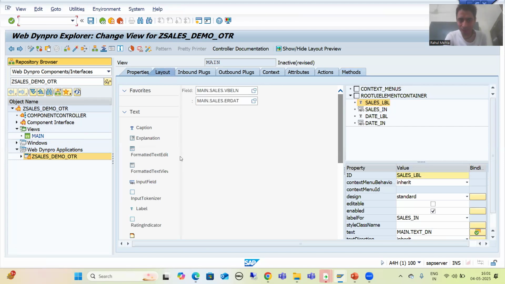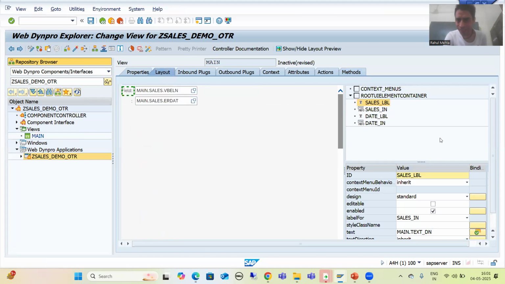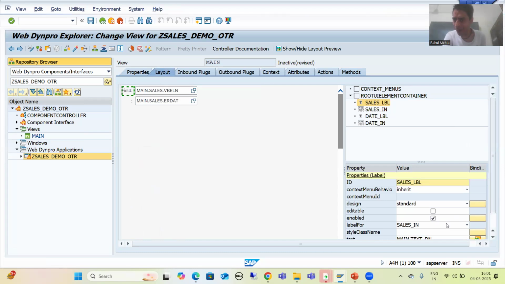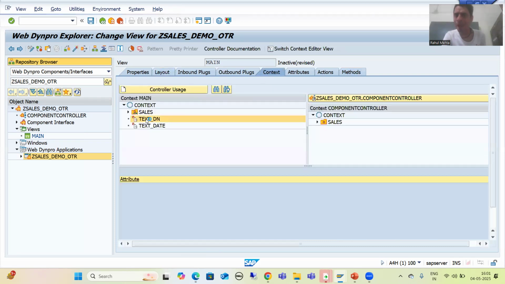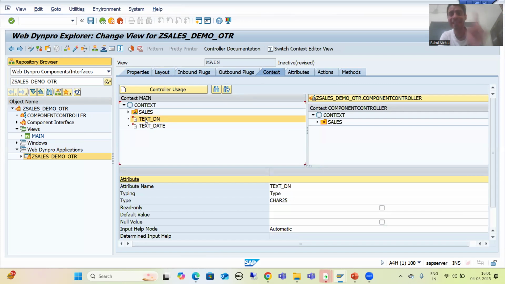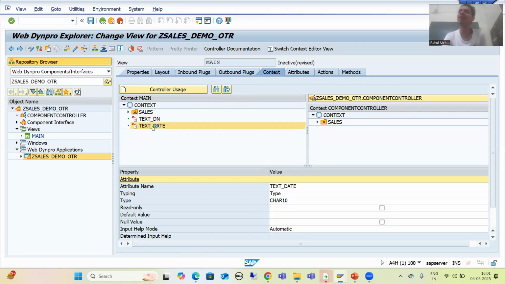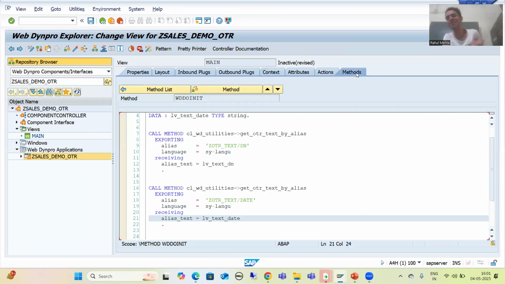You all know, yes, this text property of the layout, we are using this particular variable, this particular attribute. This is bound to our first label. This is bound to our second label. So what I will do is simply set the value with these attributes.